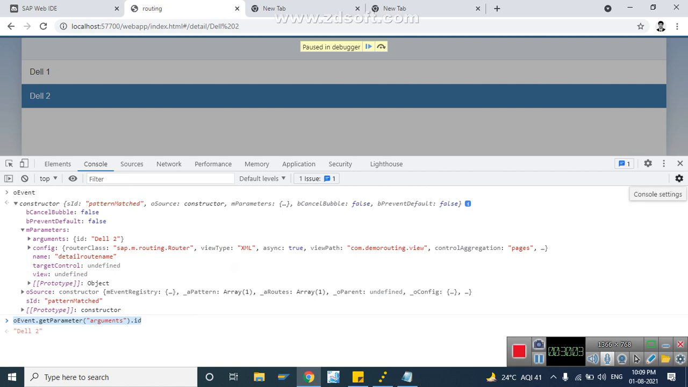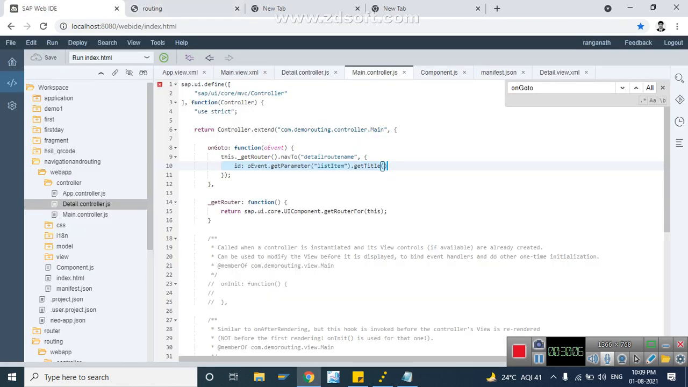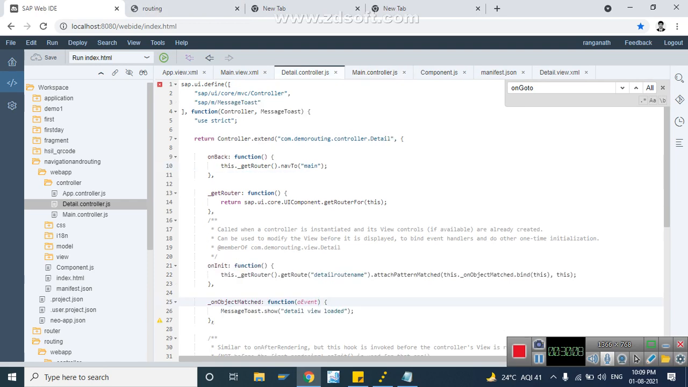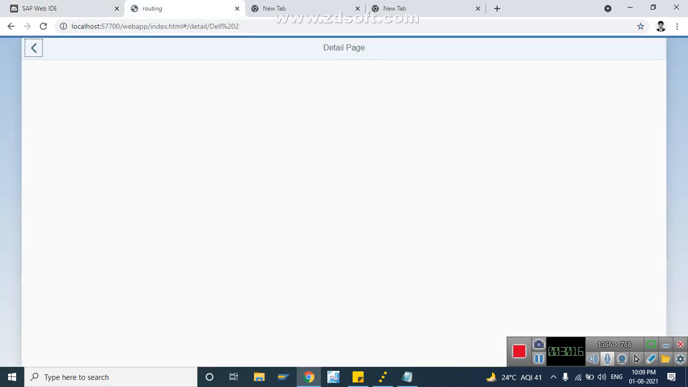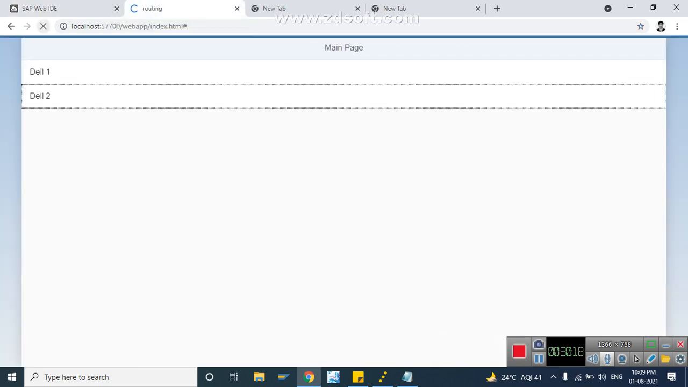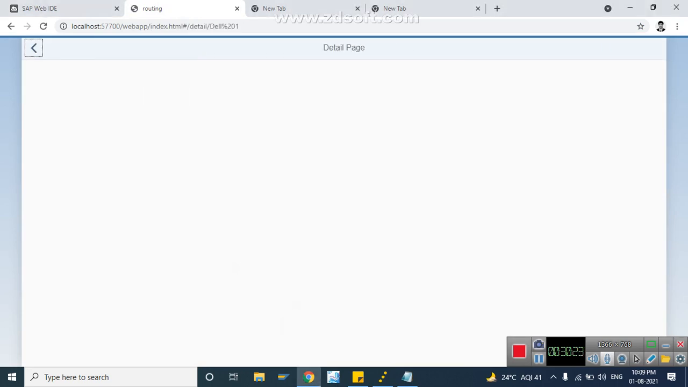Copy this, and you can give it here. Now whenever we refresh and click, you see del 1, del 2, it is printing. We can also change it: whatever item we press, we can display it here in the title.